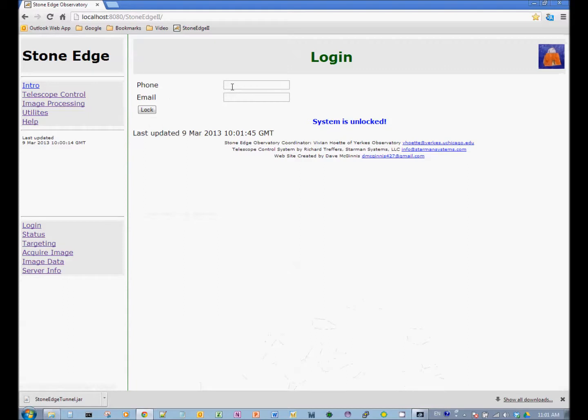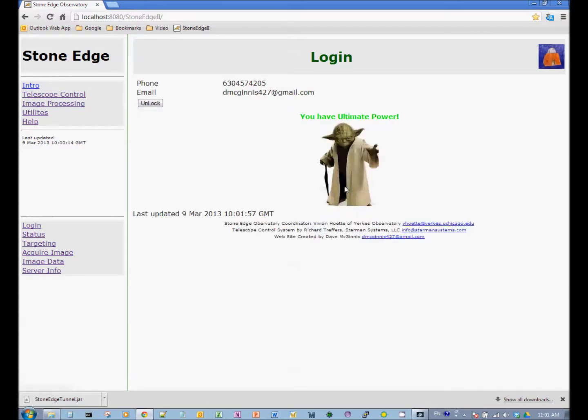On the login page, to log in, you enter a phone number that you can be reached at in case someone needs to get a hold of you. You give an email address, which will be used as your data, and it would also be used for people to write you in case there is a problem. You lock the telescope. Now you have control of the telescope, as Yoda tells you. You can unlock the telescope, or anybody can unlock the telescope, but this is kind of on a gentleman's agreement. The agreement is to notify somebody either by email or phone if you'd like to unlock the telescope.